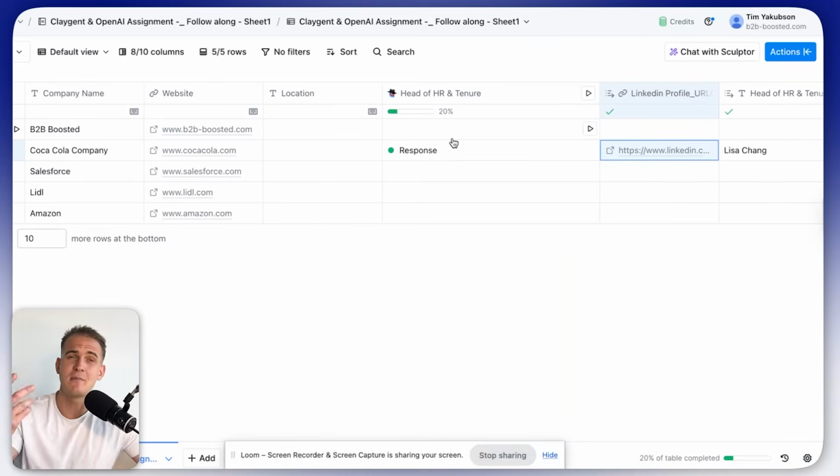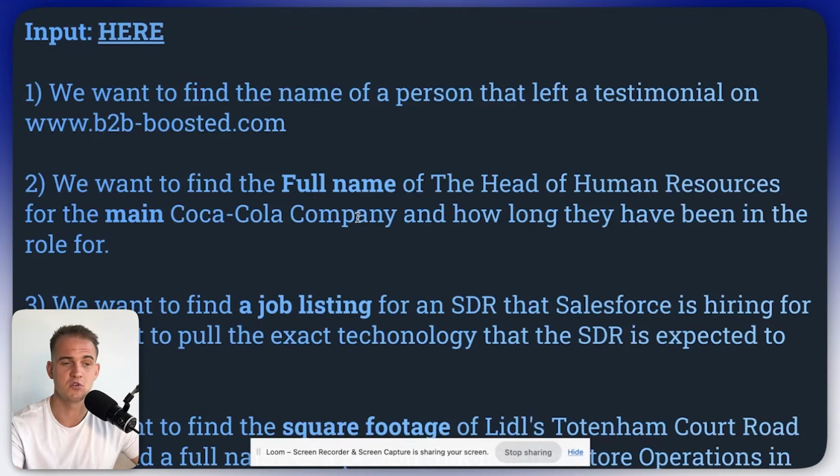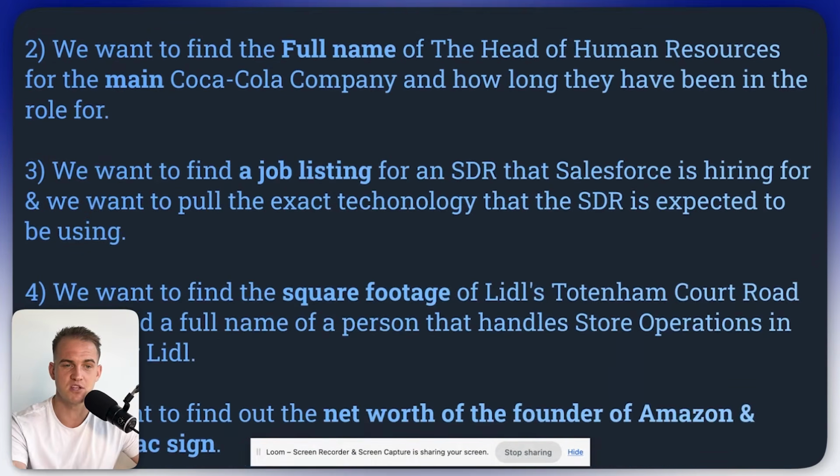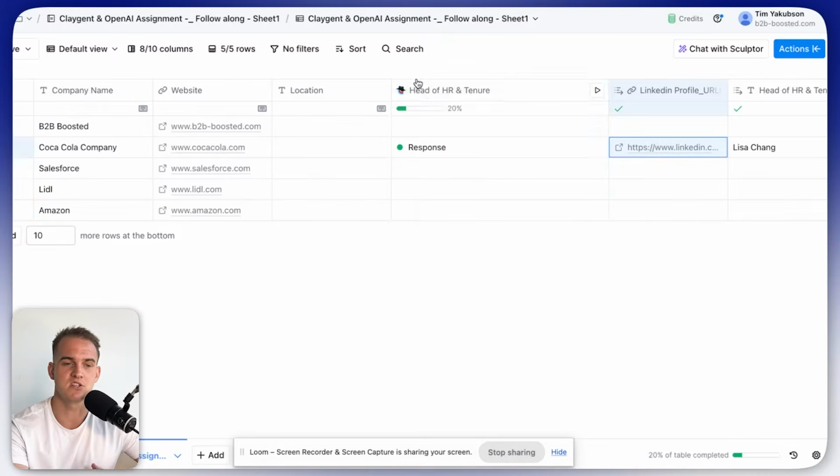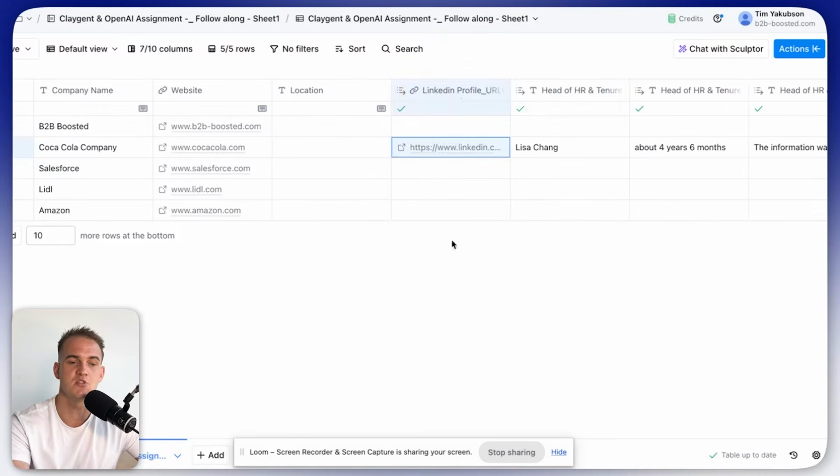So congrats for making it this far already. I'm sure you're absolutely smashing it with 2 Claygen enrichments completed up to this point. And now it's time to move on to enrichment number 3, which we're going to pull off with Claygen, which will enable us to find job listings for an SDR position at Salesforce, and it will enable us to just pull some information from that job description as well.